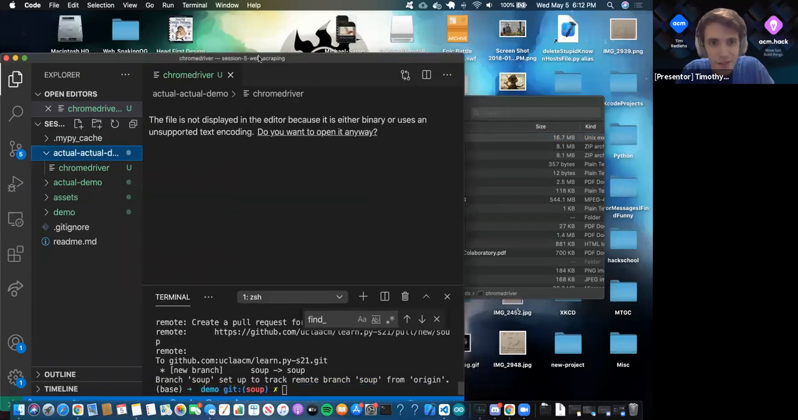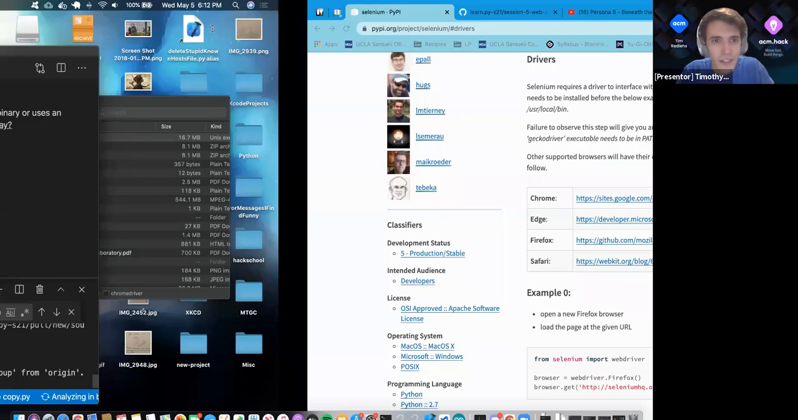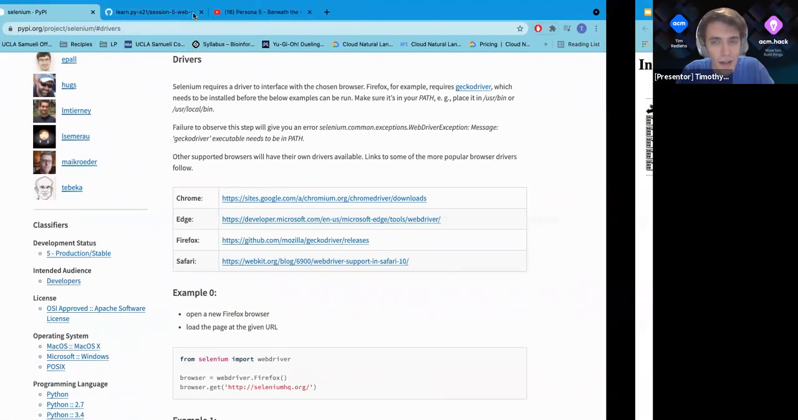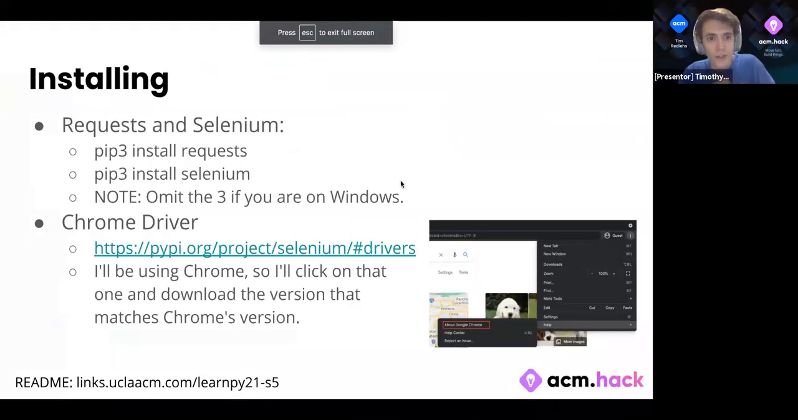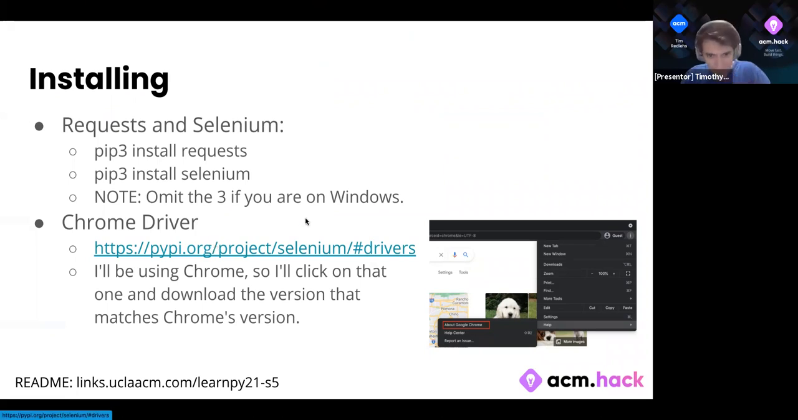And then the other things we need to install are just Python libraries. So you'd want to do these commands. If you want to follow along, you'll have to do these commands, and then you have to download this. All right.